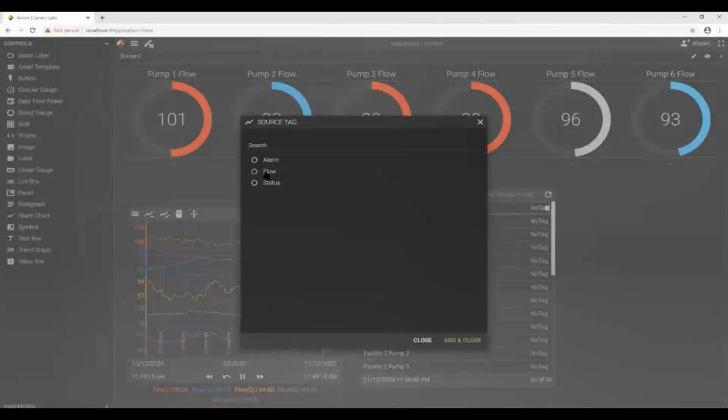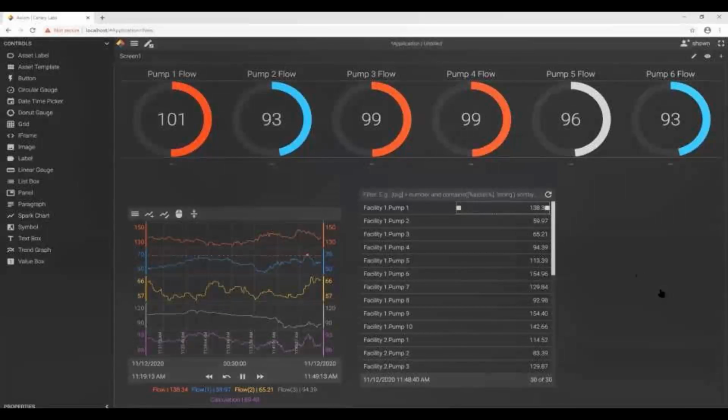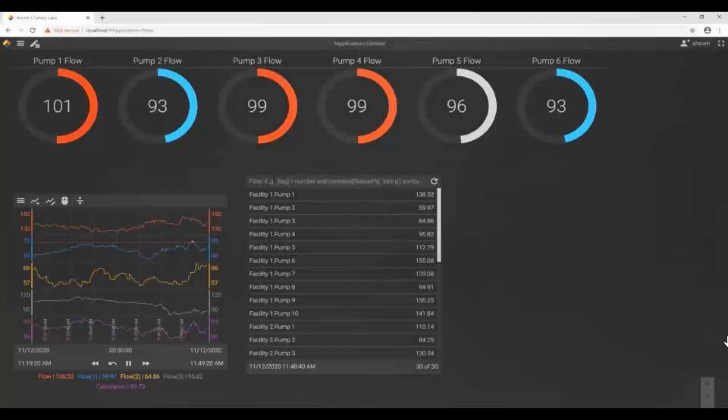Again, it's going to ask which of the 3 pump tags I want to look at. I'm going to add the flow. So here I have live data now. I'm going to put this application into live mode real quick. And on the fly, maybe I want to filter this by pumps that are running too high of a flow rate right now.